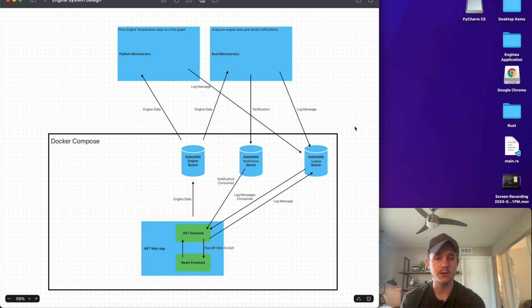Again, minus the Python microservice. I just added it in because I have it. I just haven't wired it to any of my queues. So once I do that and I actually have it running and sending and reading data from the queues, then I can just plug it right into my system.